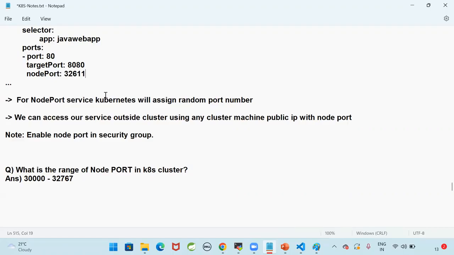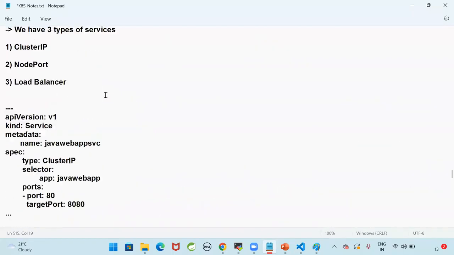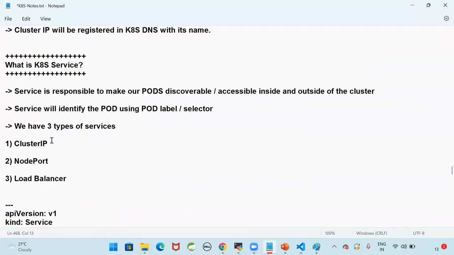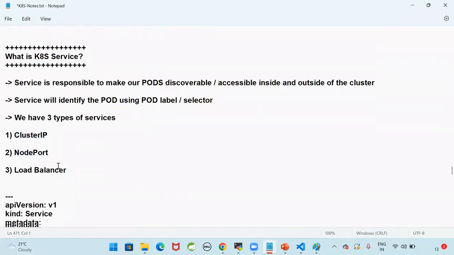When do we need to go for cluster IP, and when do we need to go for node port? When you go for cluster IP, one virtual IP will be generated for a service. Using that virtual IP, we can access the application within the cluster. If you want to expose the application outside the cluster, then we need to go for node port service.